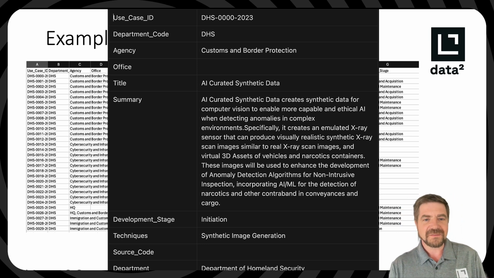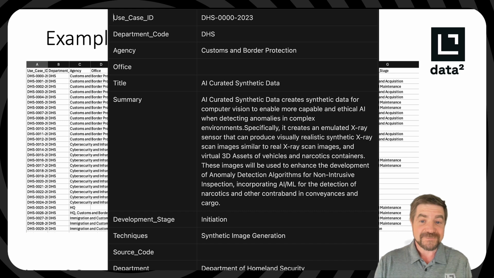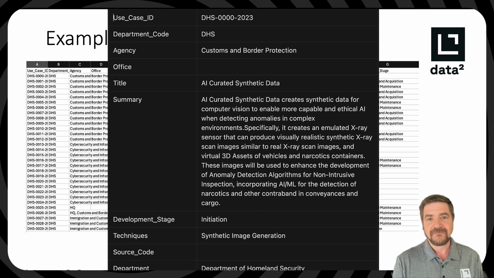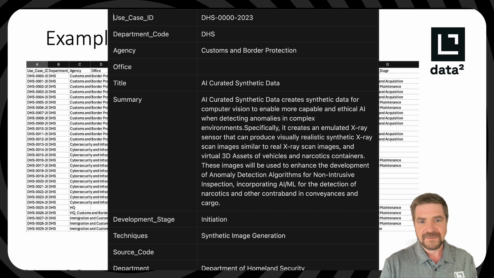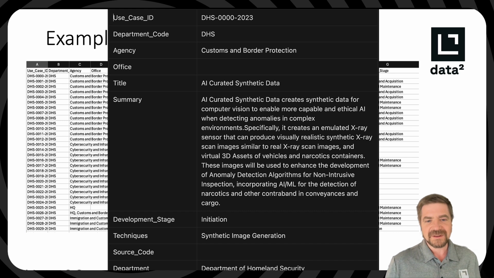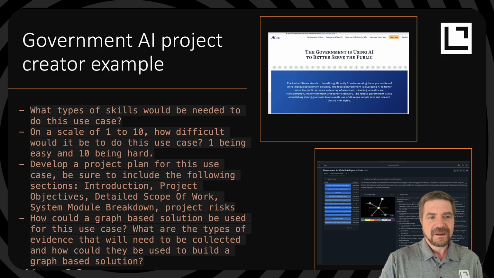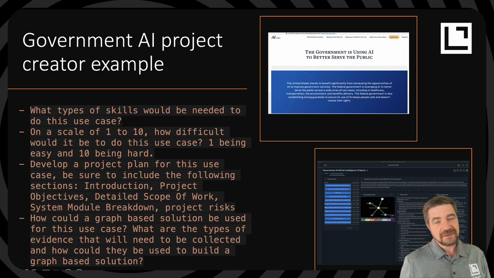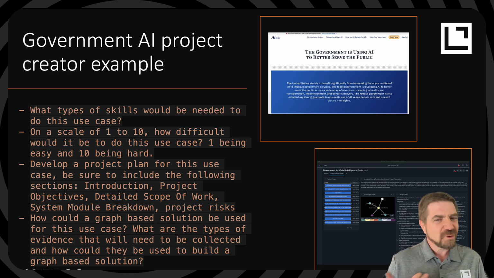And if you take a look at the summary, essentially what they're looking for is an application that can use computer vision to identify things that may be being brought in through the borders that they don't want. So it's an anomaly detection type of algorithm, not super complicated, but it's something that an AI should be able to take a look at this and be able to develop what are the kind of skills that we need. So the way we're going to do that is we're going to load this information in, and then we're going to load some questions in.